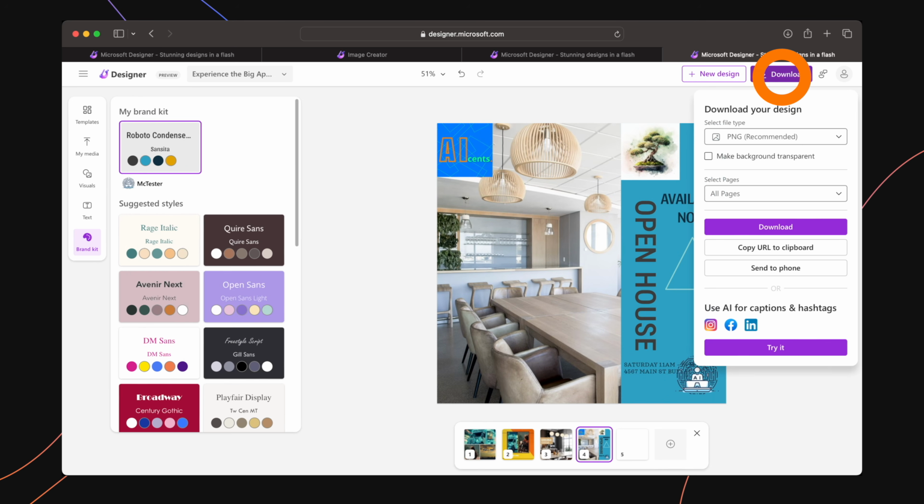So let's click download. And then here we have a few options, though there may not be as many as other tools you're used to. For file type, we have PNG, JPEG, and PDF. Had we had a video in this design, it also would have given us an option to export an MP4. For today, I'll choose PNG as that will be the highest quality image. And we won't need to make the background transparent since our background is the dining area.